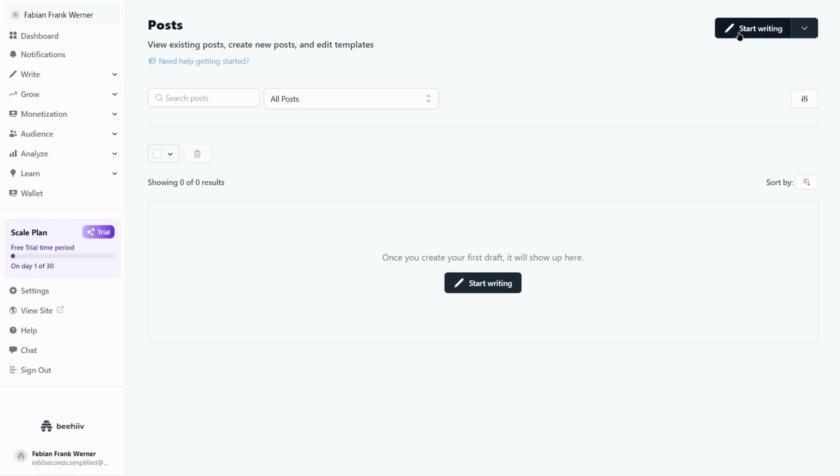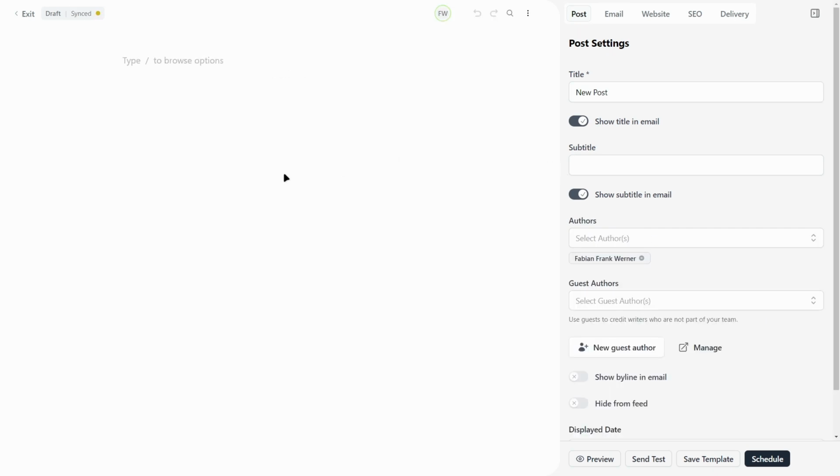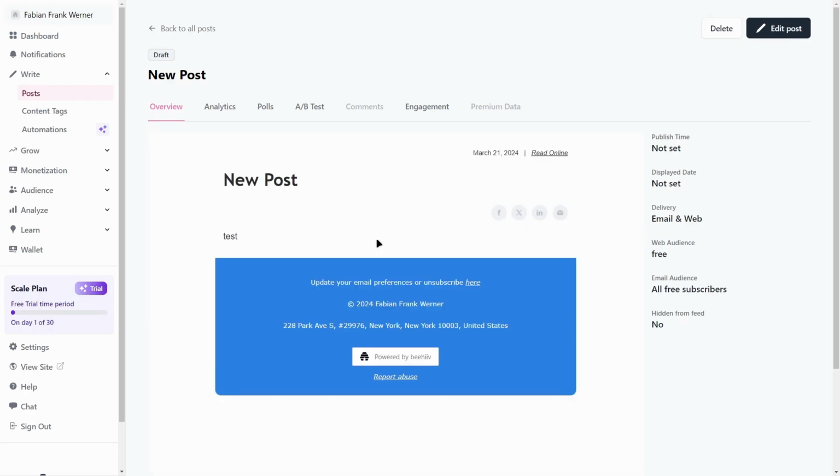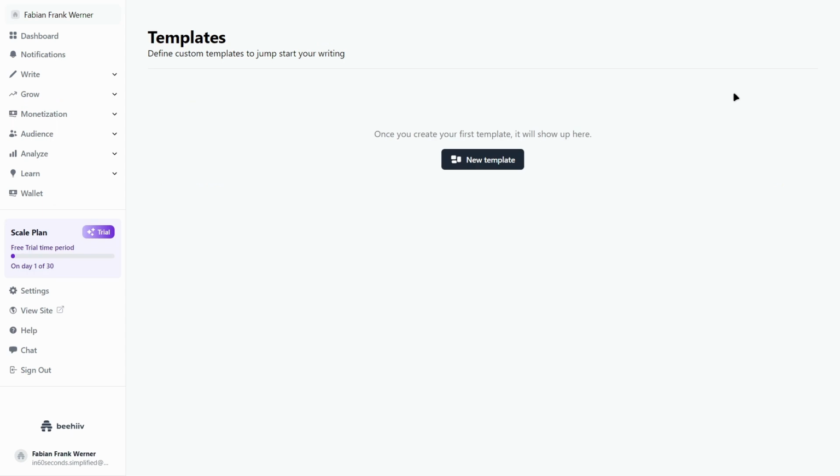So first you have the start writing button, but you also have these two options. So like blank draft, which is the same as if you would press the start writing button, or you could use a template. So if you use a blank draft, well, what happens? We get a blank draft, and it also syncs and saves automatically, which is really nice. So here's our example new post, but we could also use a template.